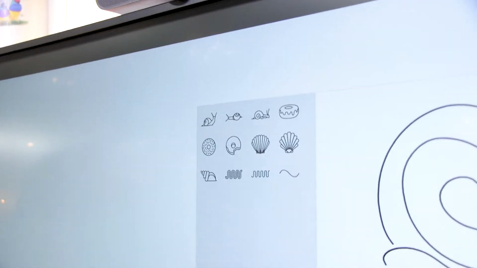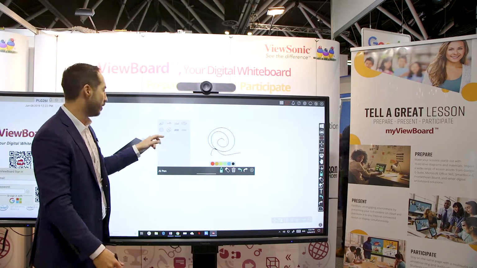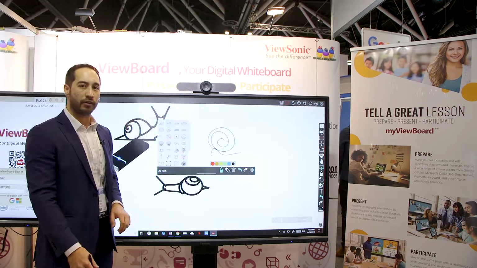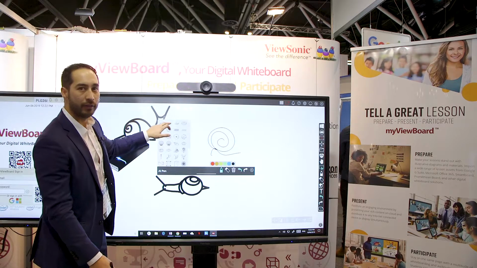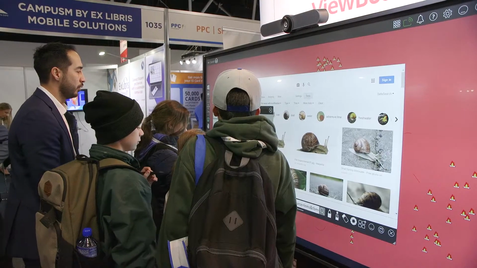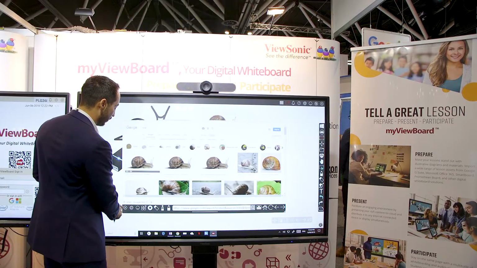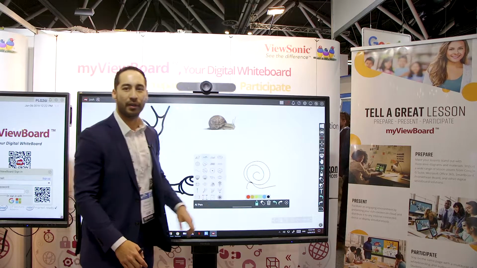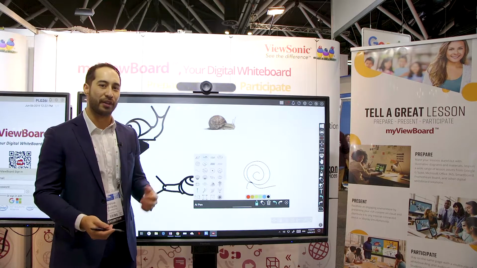right here. And it's going to pull for me from Google Images snails in these flat images. And if I hold down on this image, it'll take me straight to Google Images. And from there, I can drag and drop into the canvas. So even if you're the best drawer in the world, you can always pull something out.